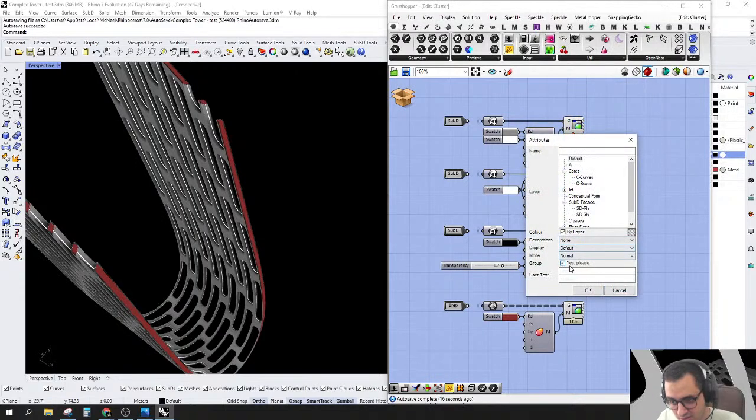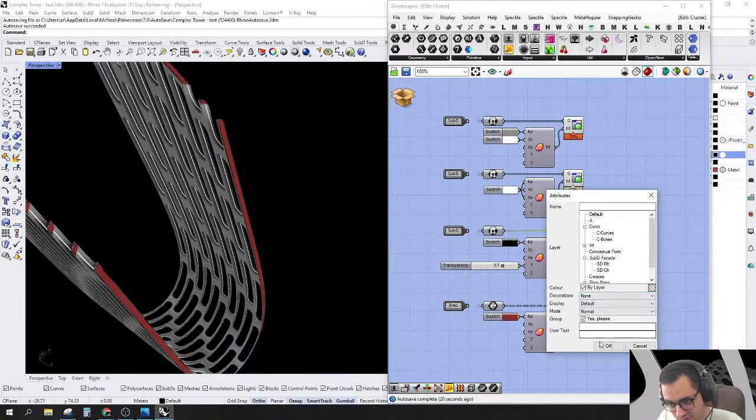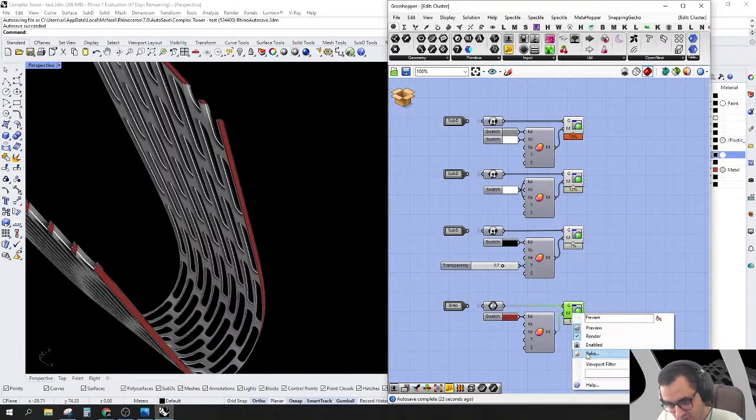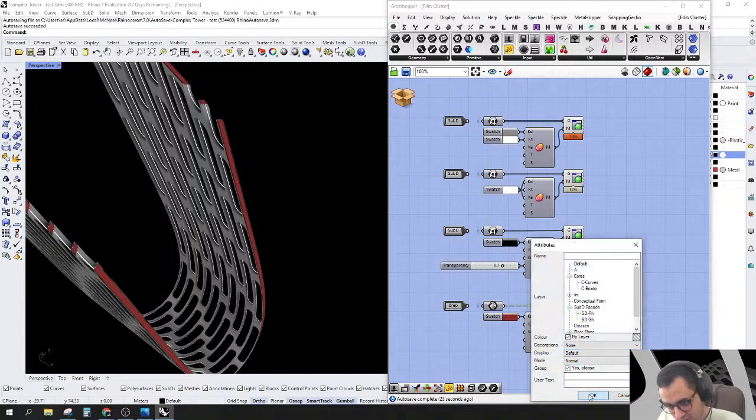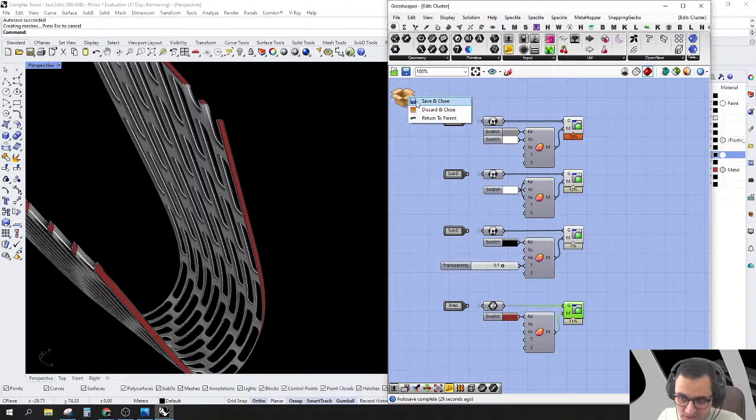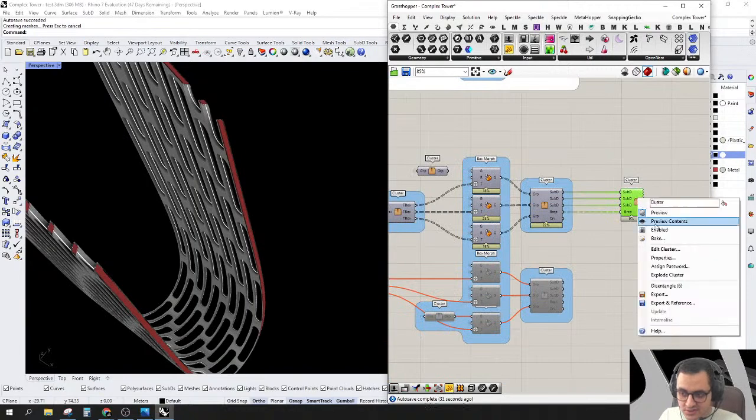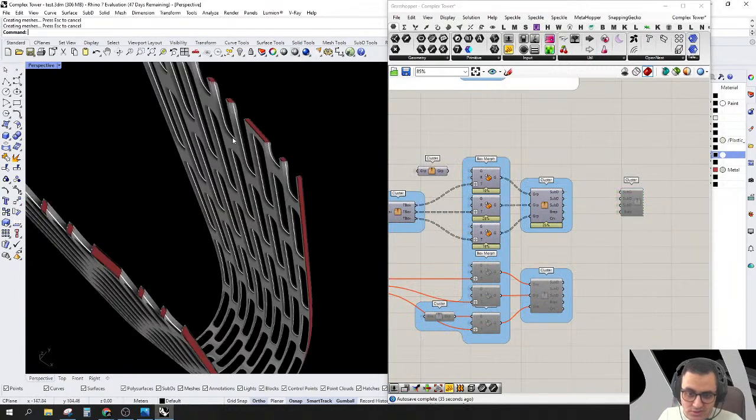Again, bake, yes, okay. Again, bake, yes, okay. And in here, discard and close, and disable this.